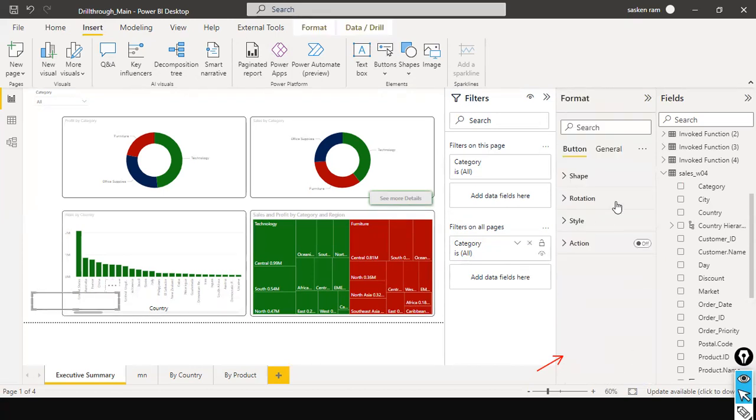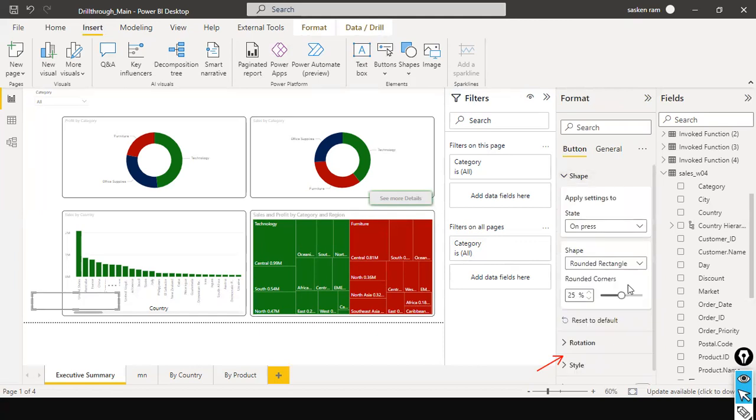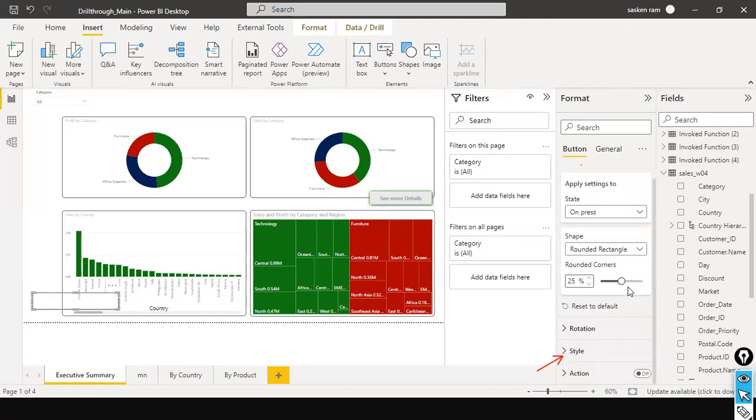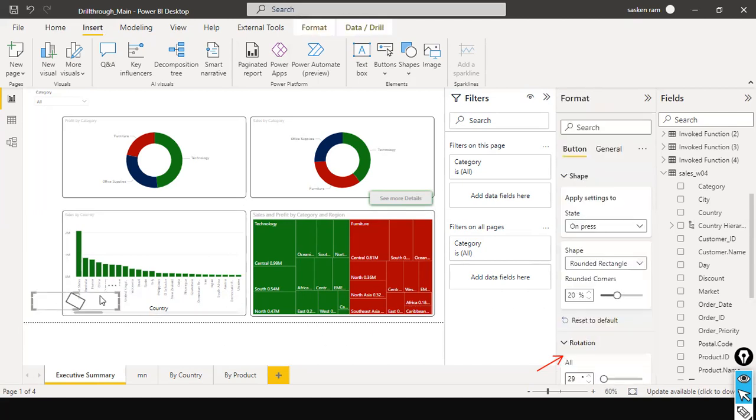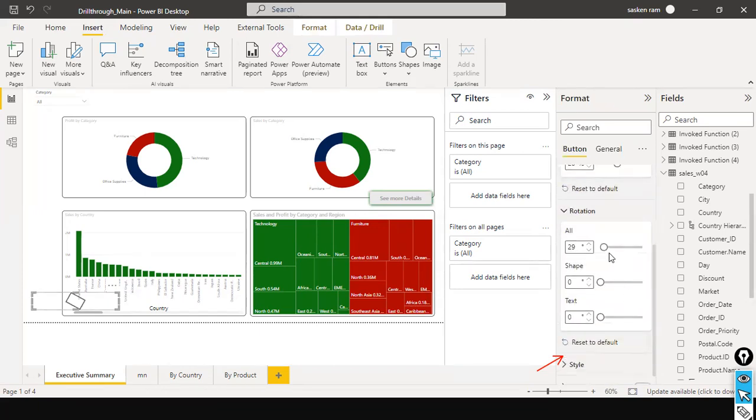Why is it not selecting the rounded rectangle? Let me just go and pick rounded rectangle. Yes, rounded rectangle. And probably you can increase or decrease the size here. And then the next one is the rotation. If you want rotation, you can keep it. But if you keep it like this, look here, it looks odd, right? So rotation is not required in this case because of space issues. Sometimes you might want to do something different. In this case, rotation is not required.